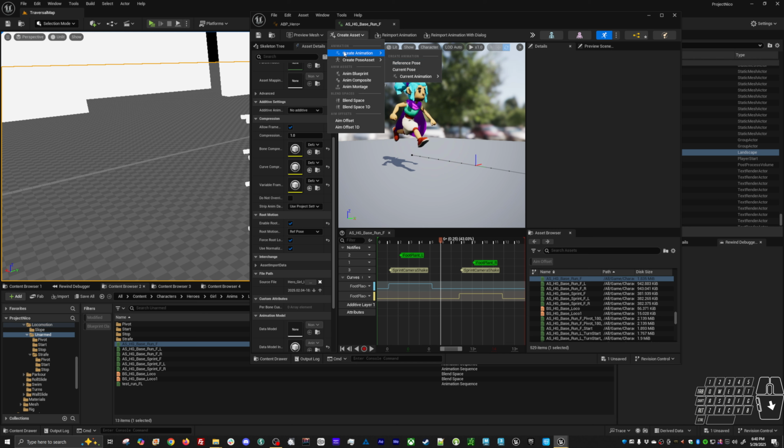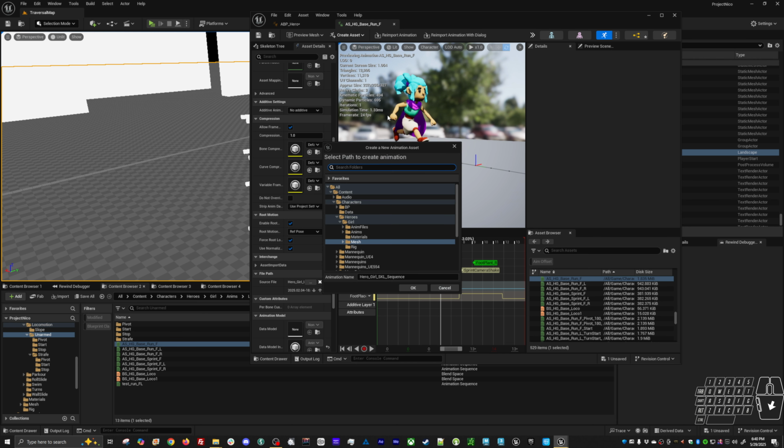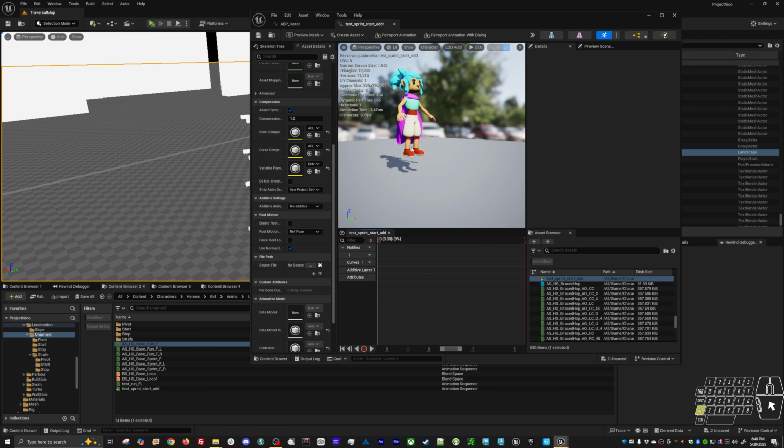So create asset, create animation, reference pose. You can use the current animation if you wanted to. And you can use the current pose, which is what I was about to do. But I think I'll use the reference pose. We'll save that. We'll say test, add for additive, so I know visually, like if I'm just looking at it, I know it's going to be an additive animation.